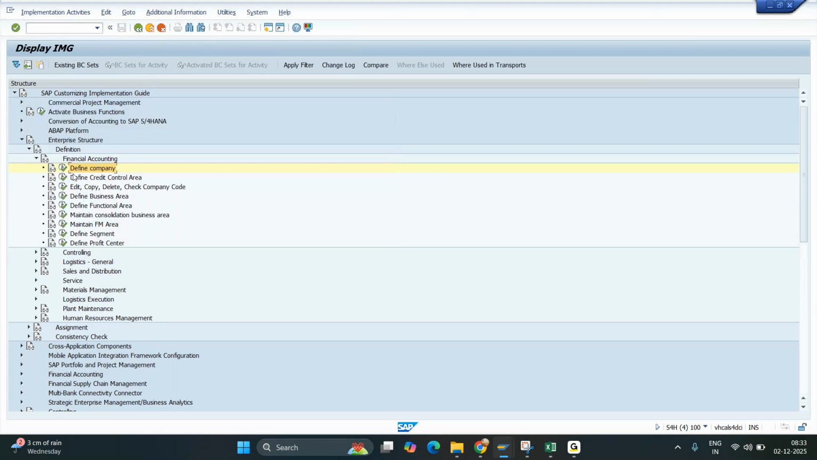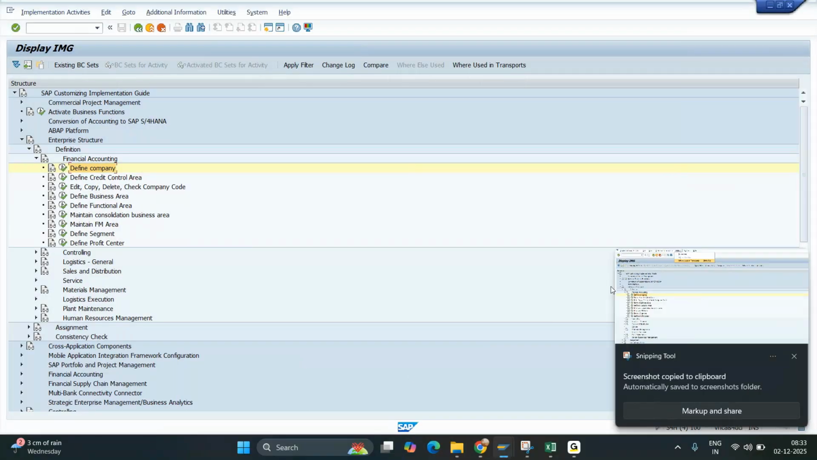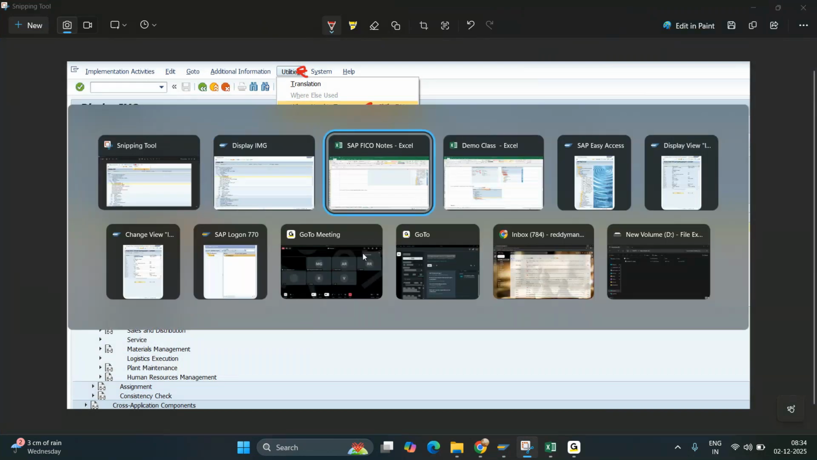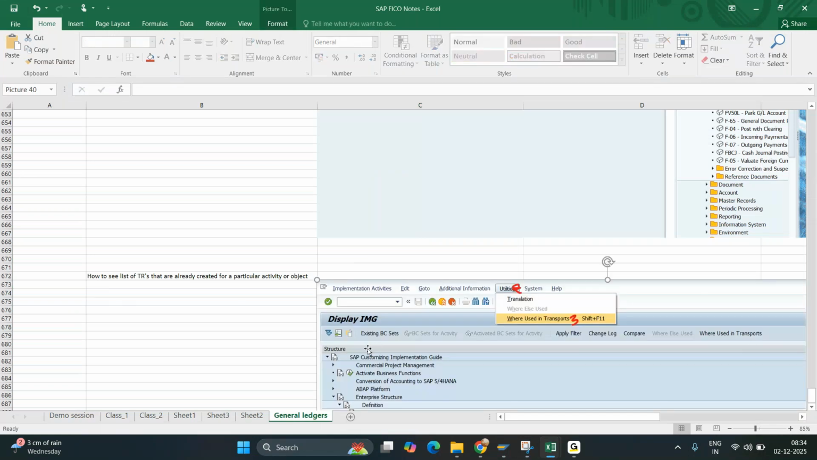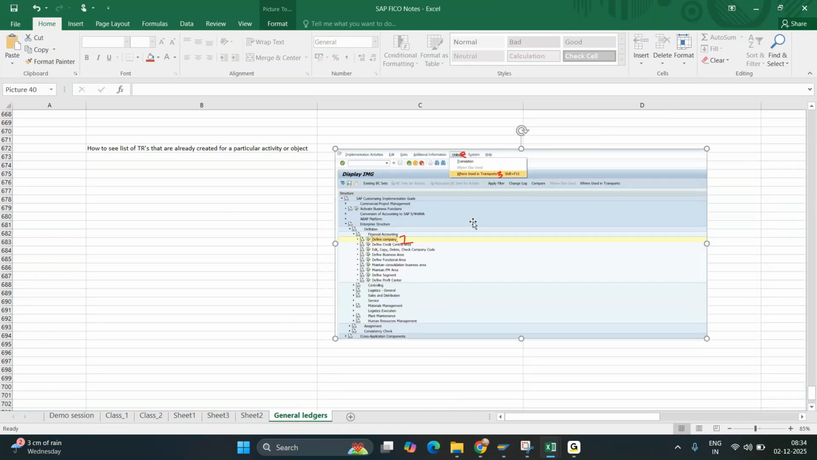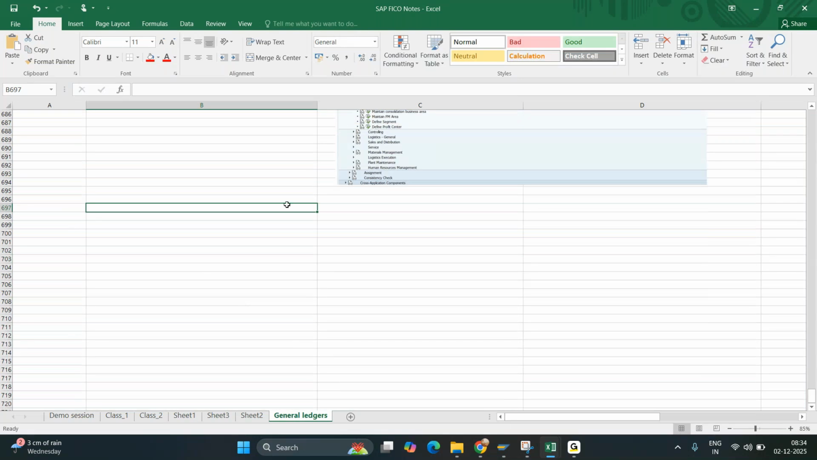So here, first you will be selecting this, and after that you will be clicking on utilities, and after that where used. So in this way, you can identify the list of transaction codes that are there for a particular object or activity. Now let's design the organization structure to create the same in our company code.